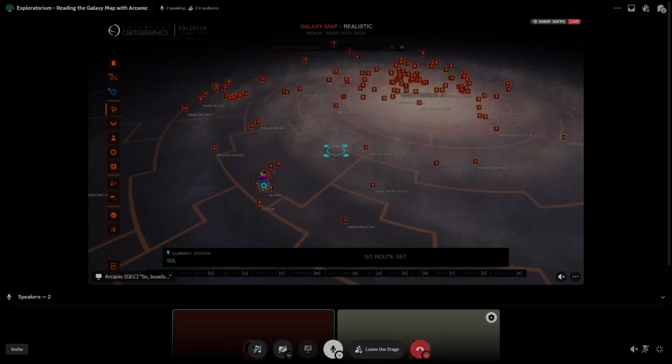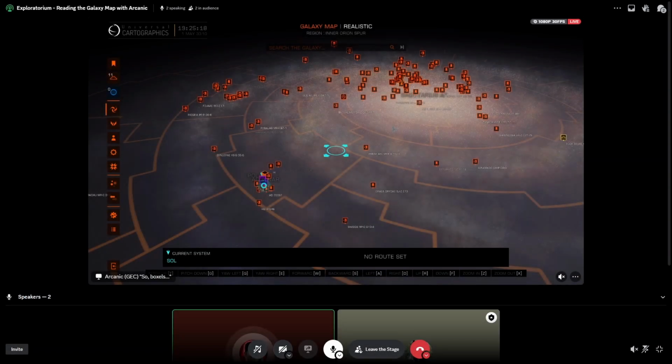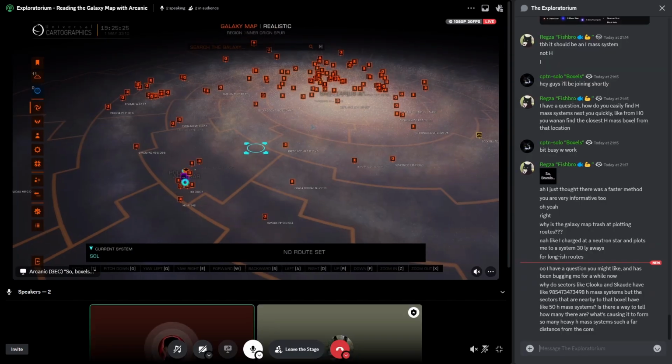Why do sectors like Kluku or Scoud have a lot of HMAS systems, but the sectors nearby have like 50 HMAS systems? Is there a way to tell how many there are? What's causing it to form so many heavy HMAS systems?